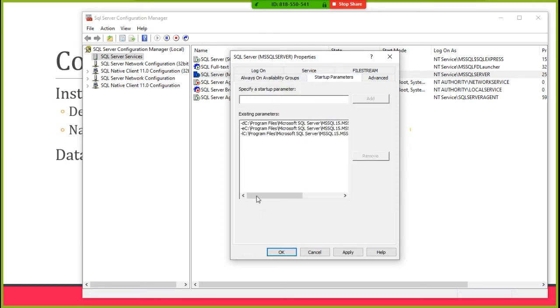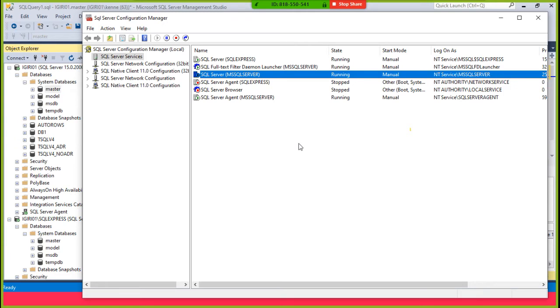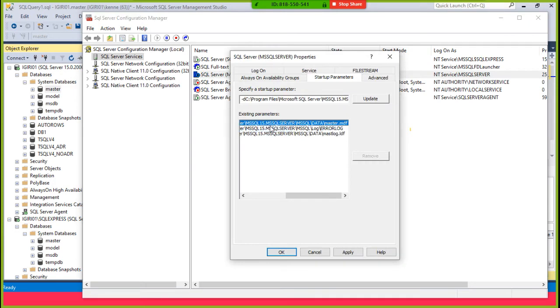One of the things that is important about this is that it tells you where the master data file is located. Whenever you start an instance of SQL Server, it must go and look for this master data file, because the master database, recall that we were looking at this earlier, is the first database that must start when you start SQL Server. The external program that brings up the engine must know where that data file is. And it is this parameter that tells it where that data file is.